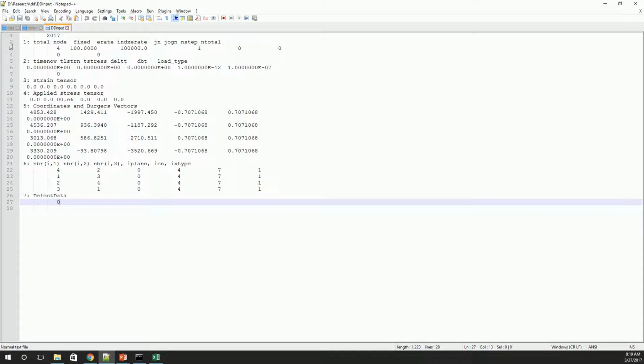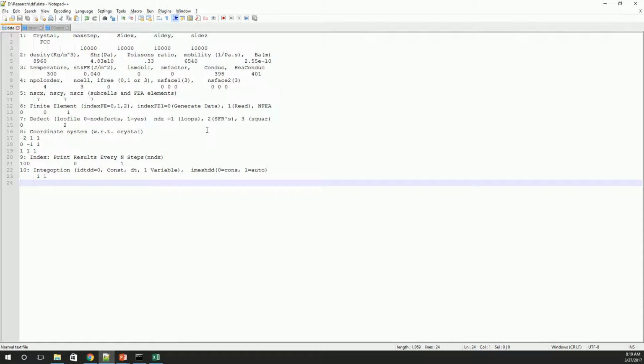So moving on to the final input file is this data file. Now this one will include all the material information about your material specifically. So first of all, you need the crystal structure. As I mentioned, we're doing an FCC material, and in fact we're going to do copper specifically. So I've put in the material properties for copper throughout this file.